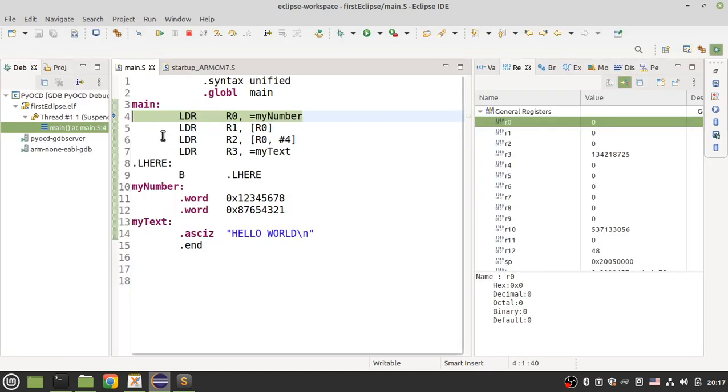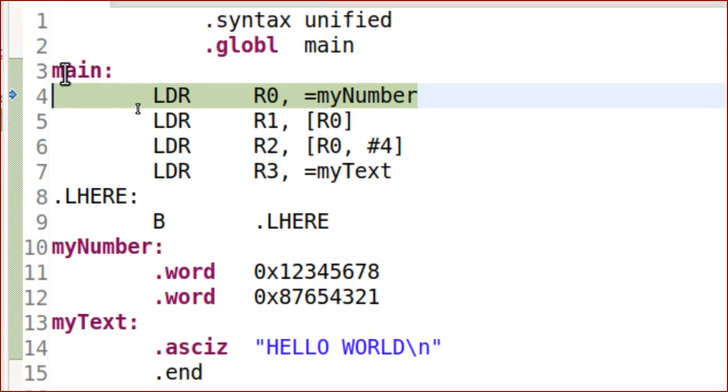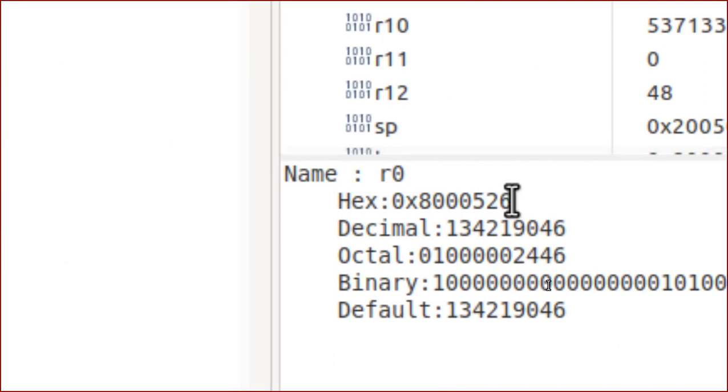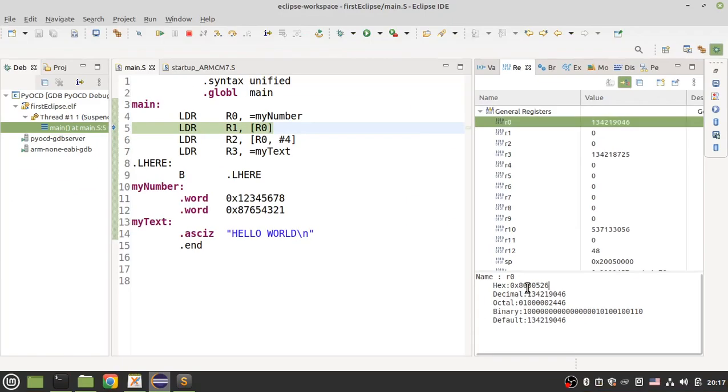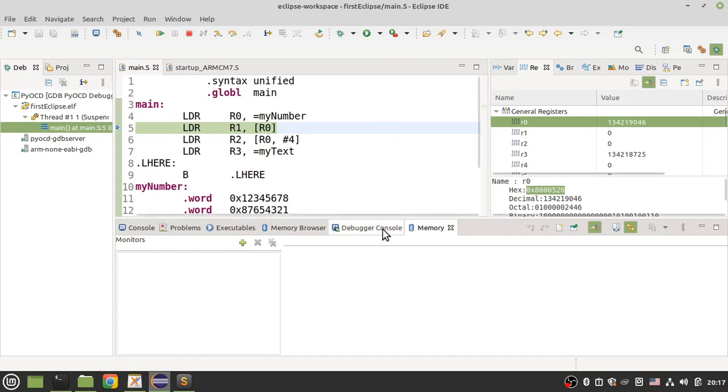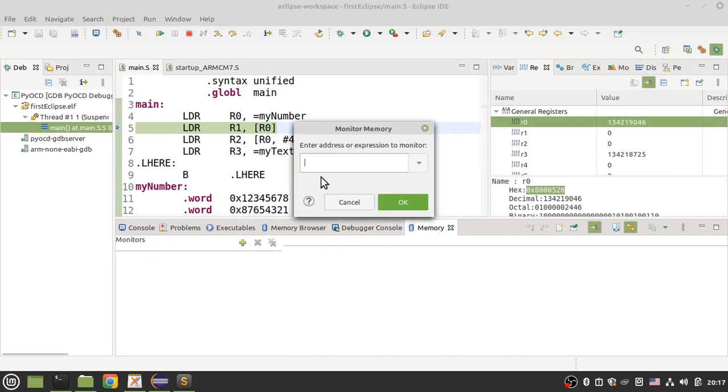Okay, here is my code, and in line 1 I want to write this address to register R1 with this pseudo instruction. Okay, run that. Now the value of R1 is an address in my flash memory, in my microcontroller. Let's use this address, copy it, and open your memory viewer. Okay, here is my memory viewer, and paste this address here.